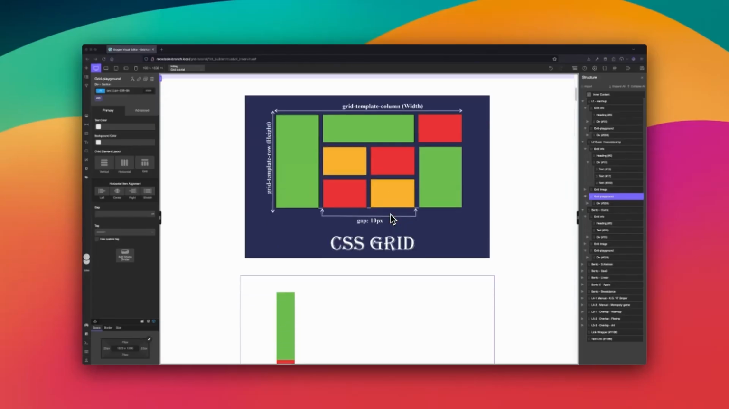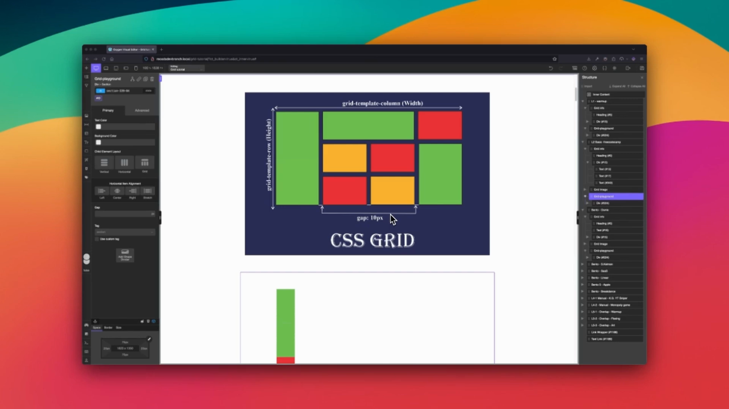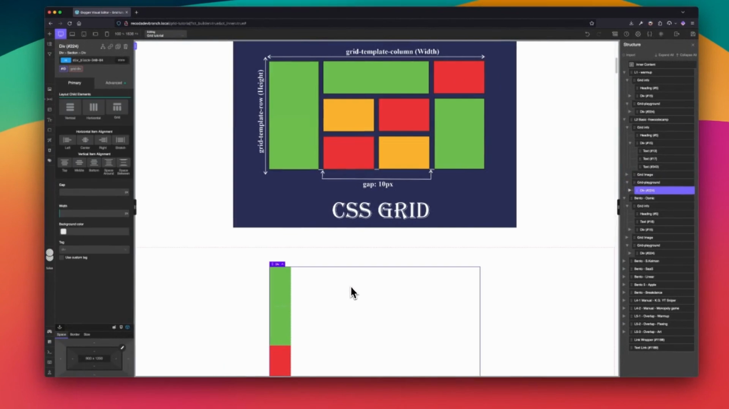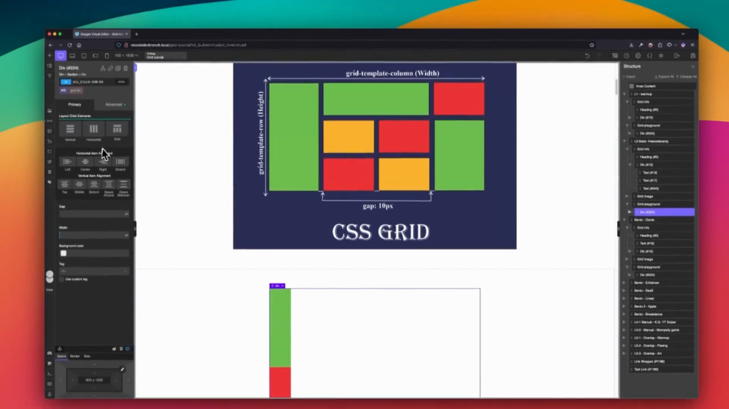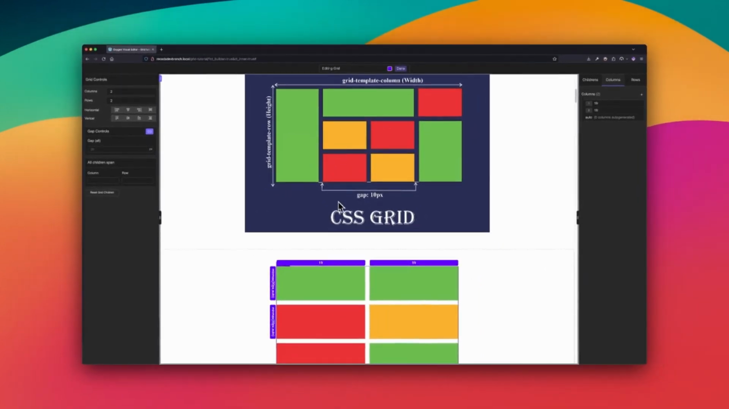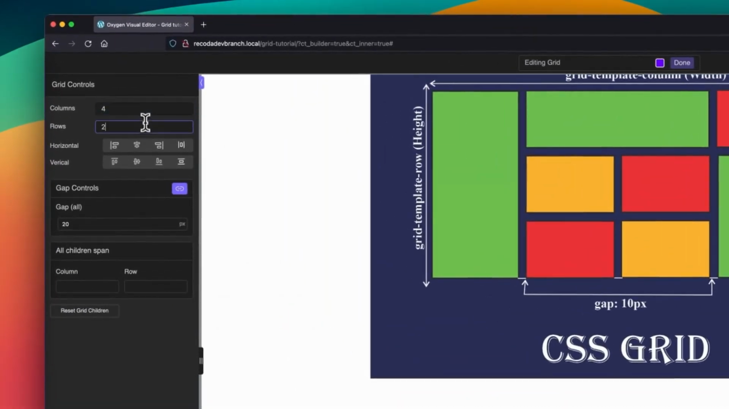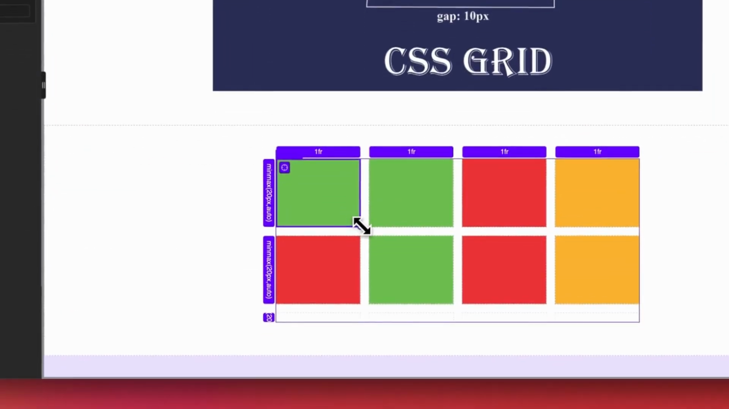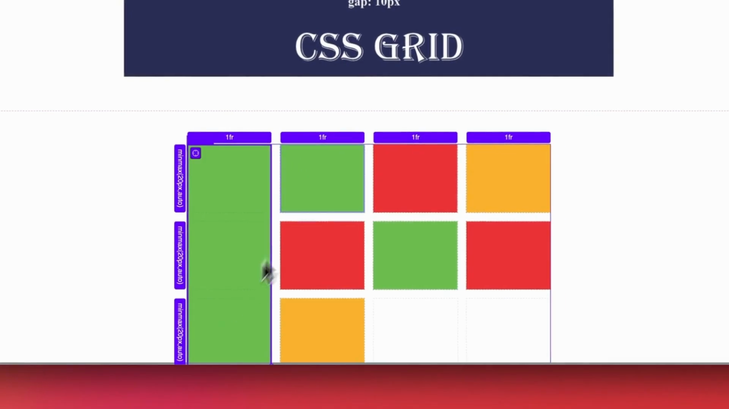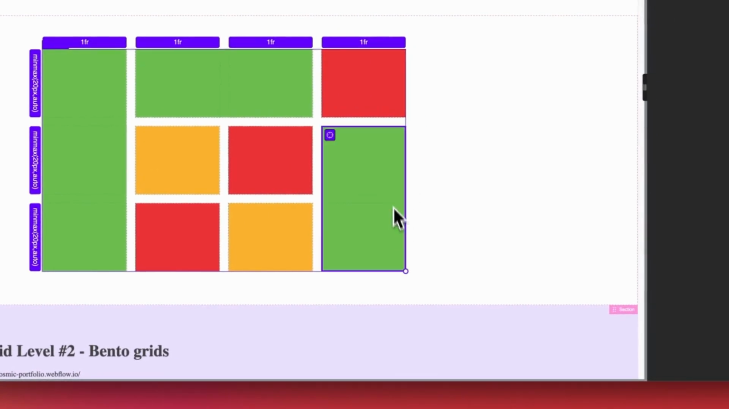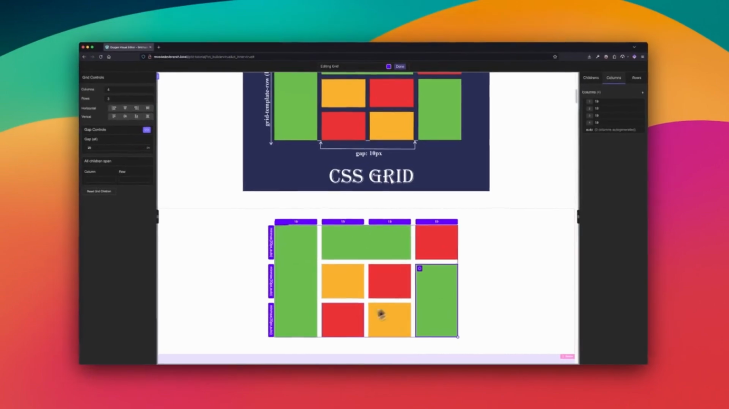We are on grid level 1, and in next example we have this layout from freeCodeCamp, and we are going to recreate that also. So we are going to our grid and we are going to display grid. We have 4x3 grid. We need to set up that, and now we need to click on this handle and span this item like this, and we have recreated that grid.